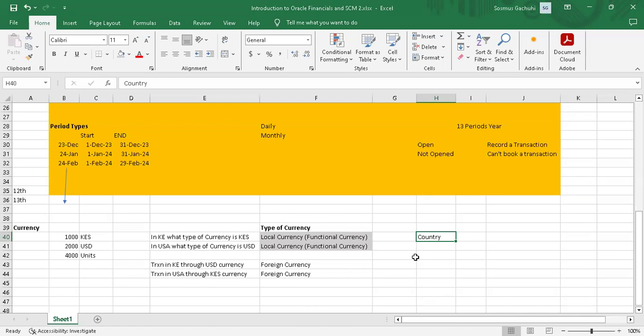So, any questions so far? We have tackled these two. So we can say this is functional currency when it comes to Kenya.